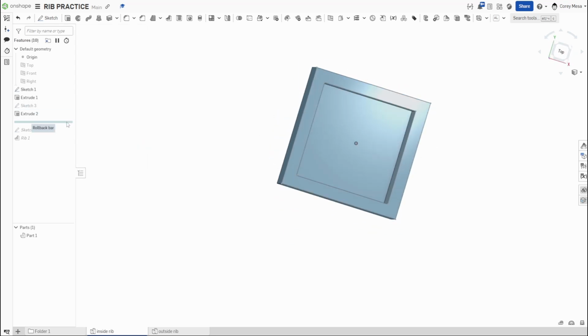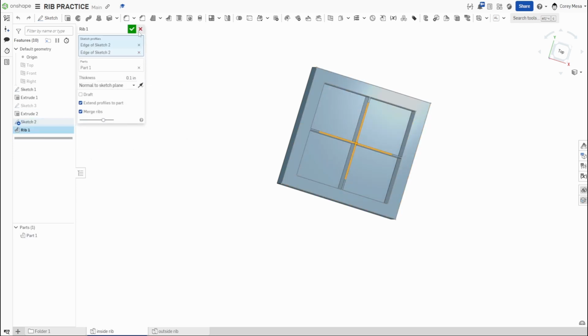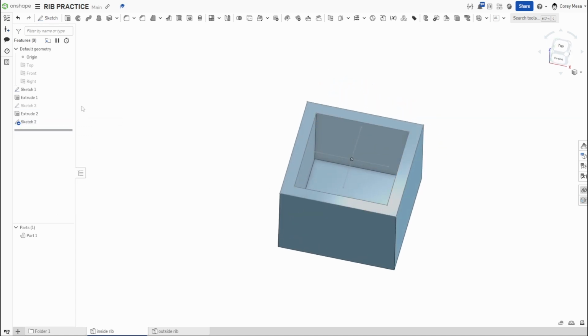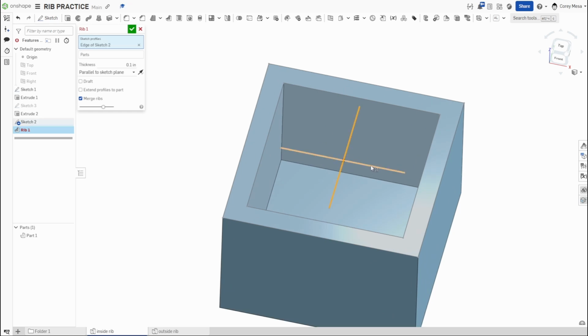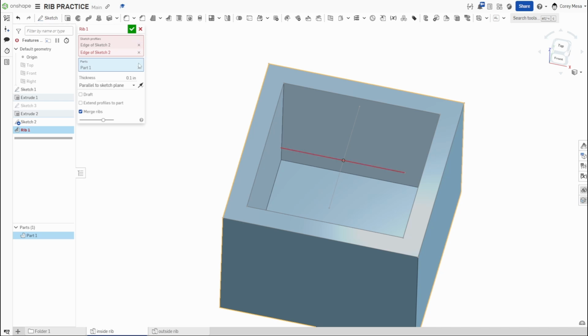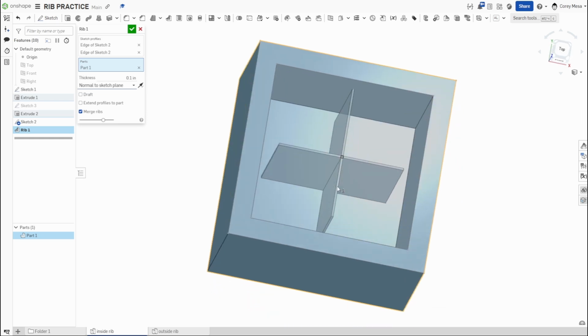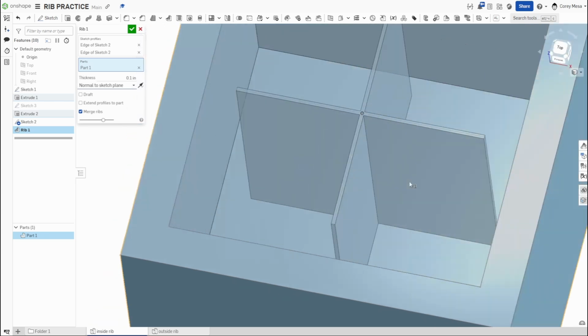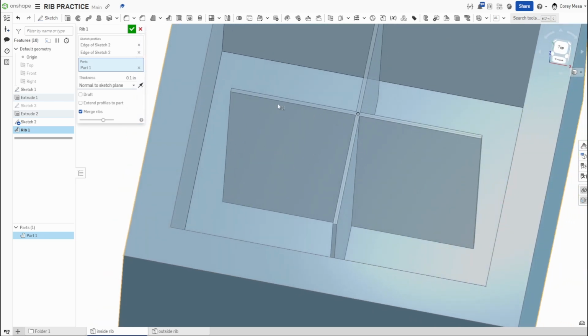There we go. Okay, now if I go back to my rib, and you'll see, I'll start that feature over. I'll do rib, click my lines, sketch profile. This is the part that I want. You'll see it's not doing anything because of parallel to sketch plane, but if I switch it to normal, it works totally fine. Now what's cool is you don't have to extend it completely to the wall, and so that's something I wanted to show you. If I only wanted this to go so far, I could.